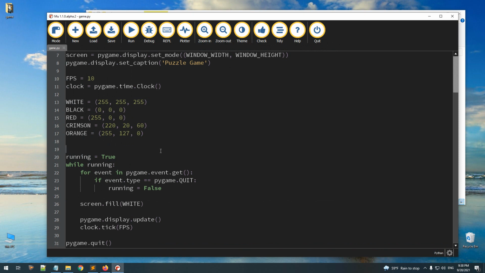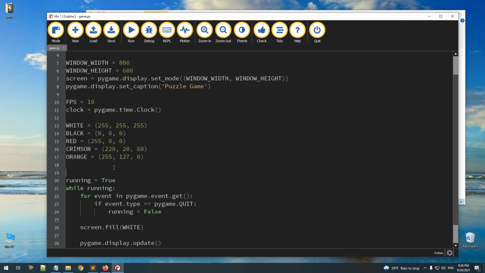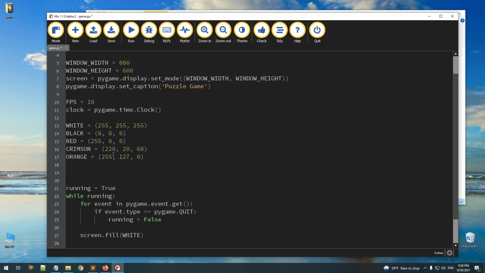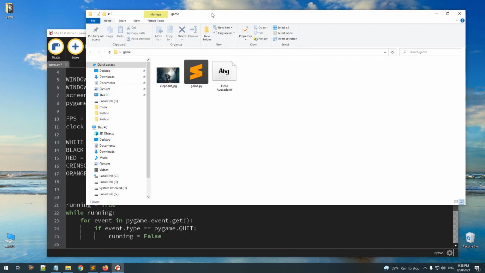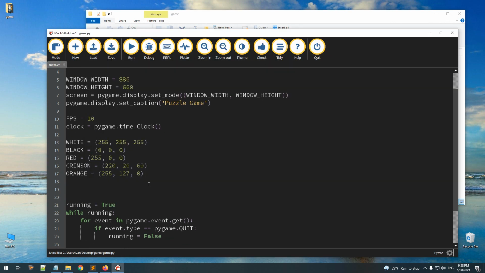Okay, let's see now. Let me actually load the main image. So I want this elephant image to load it inside of the program, and I'll call that image BG for background.